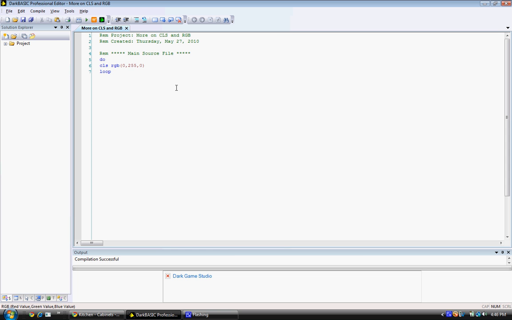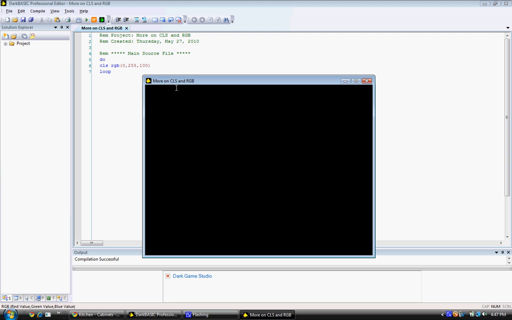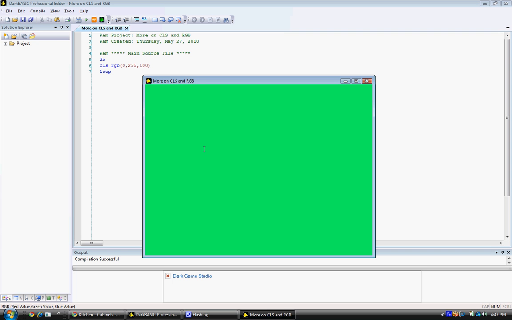And we can do some other colors by doing different combinations of these. Like let's go 100 on our blue value, which is the third number. And let's run the program. As you can see, it makes kind of a sea green type of thing. And so that's pretty cool.